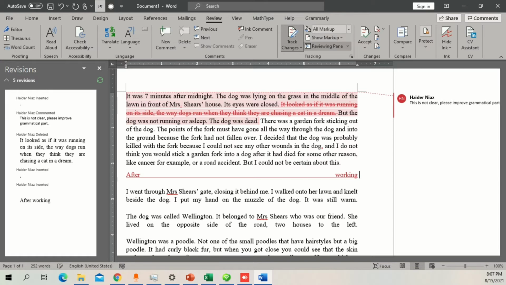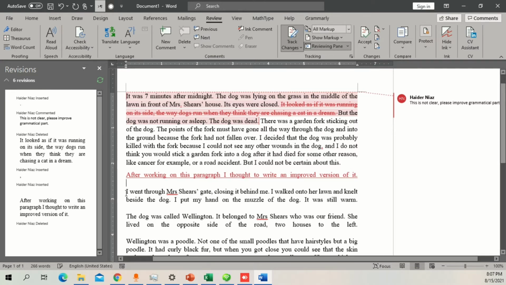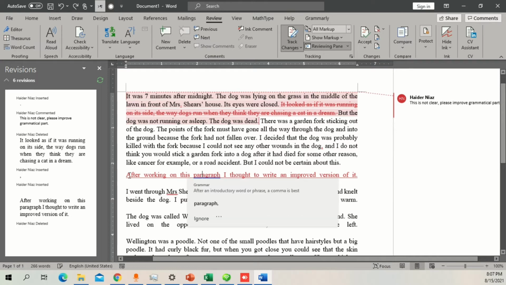After working on this paragraph, let's say I'm just writing some sample text. I thought to write an improved version of it. So now you can see that I've added one more line to this one. If I want, I can just remove this one and bring it back, and similarly I can... okay, so let's say this is one line which I have added.